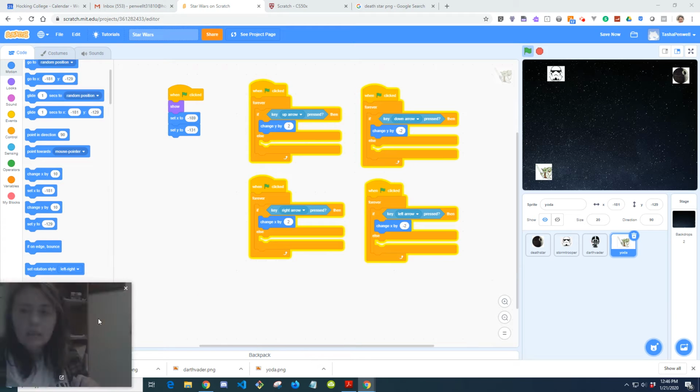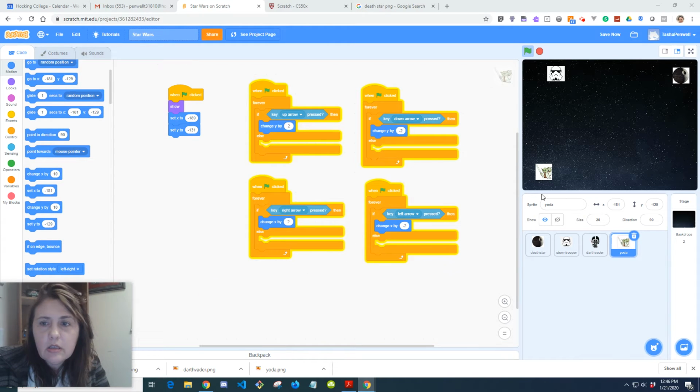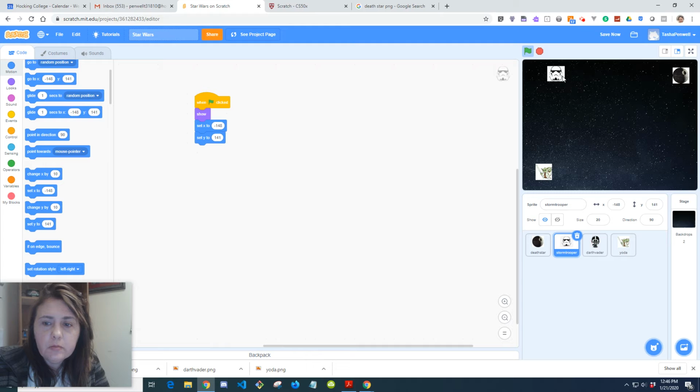Let's see. Okay, so I got Yoda moving. Let's get the Stormtrooper moving. So we got Stormtrooper. See the Stormtrooper right here? Right now we can only see him, and that's where he's going to stand. But I want him to move. The object of the game is for Yoda to get to the Death Star without running into a Stormtrooper, right?